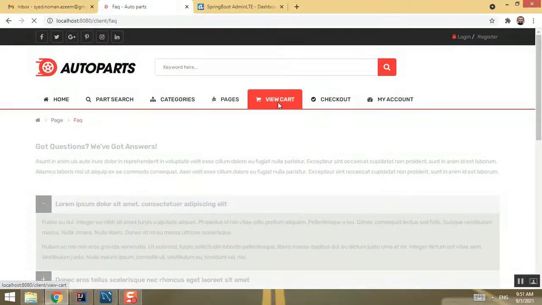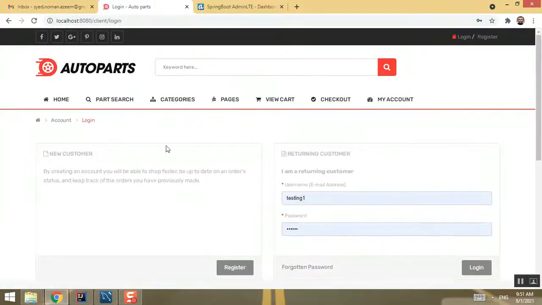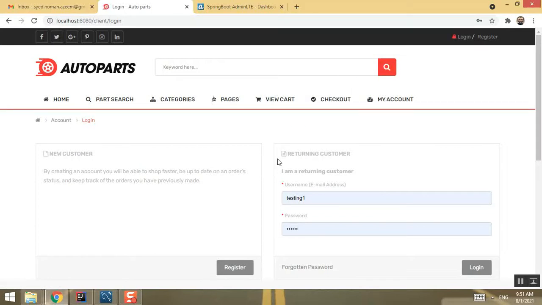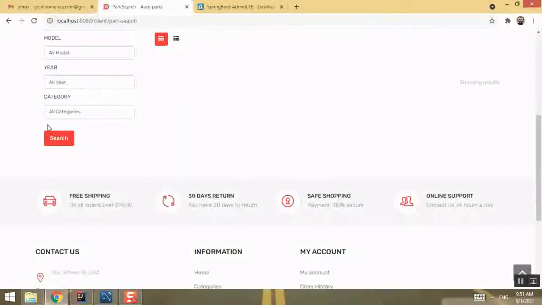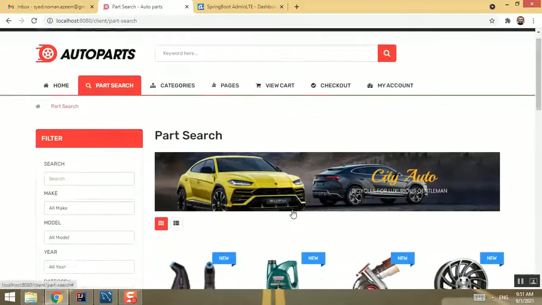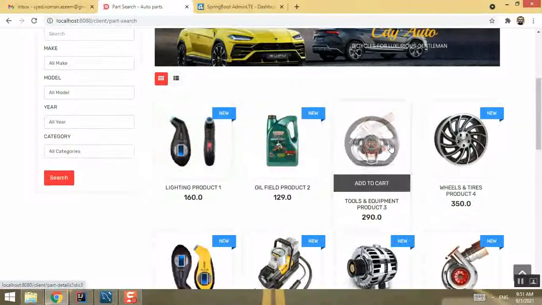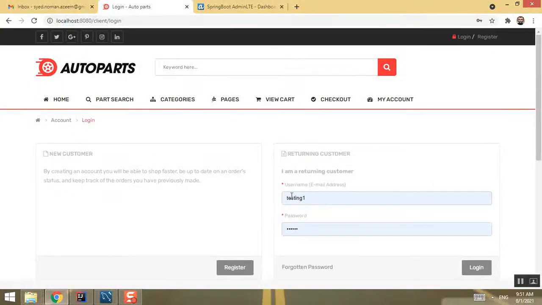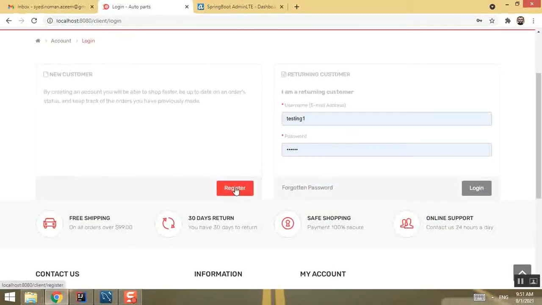And then if you go to view cart, you cannot view the cart until you are registered, right? And similarly the checkout page also requires login, and these are my account details. So now if you search for a product, for example this product, and click add to cart, it will ask you to create a new account. So let me create the account.